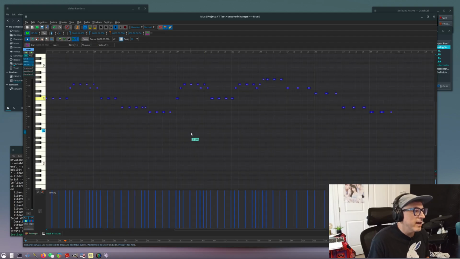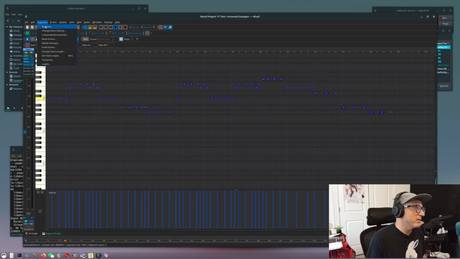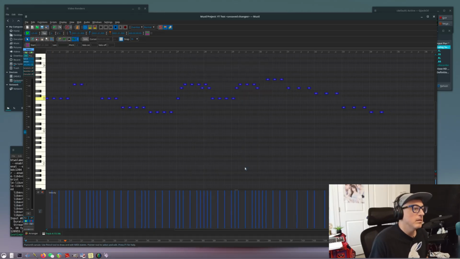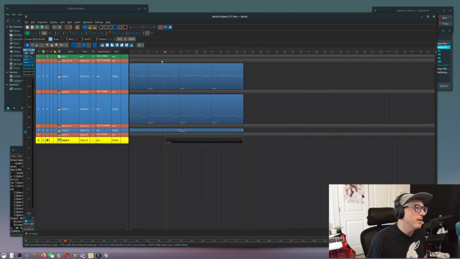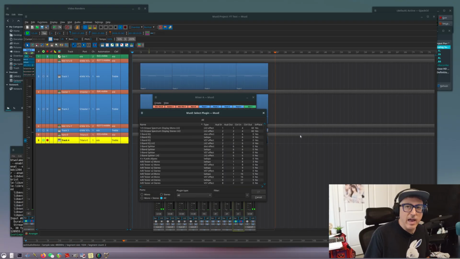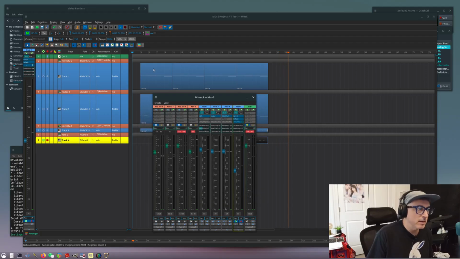Let's quantize that. Where was that again? Functions. There we go. Okay. Escape. Save. Okay, let's add some effects. I want to put some reverb on the drums. Let's stop this. I have to get out of this menu to stop it. Okay.